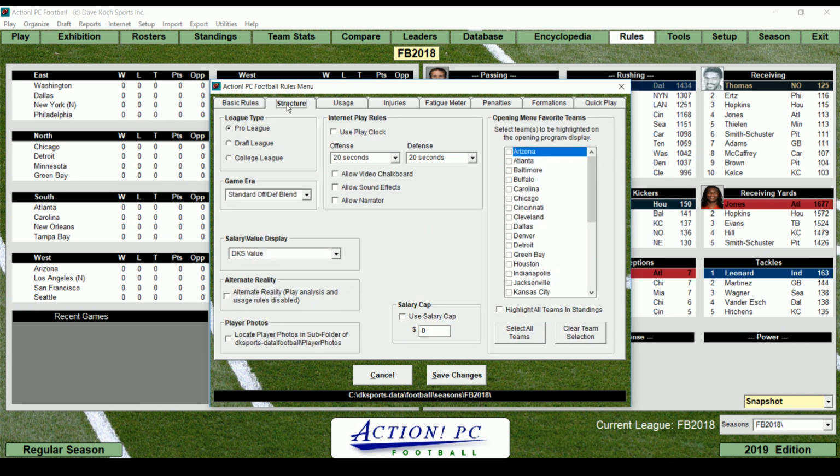Structure. Okay. You choose the league, you can pro, a draft, a college. You can do the alternate reality. You can locate player photos. If you're in a draft league, you can set a salary cap. You can set the game era, which I would never touch. Standard is the best because it will blend the years of cross era.